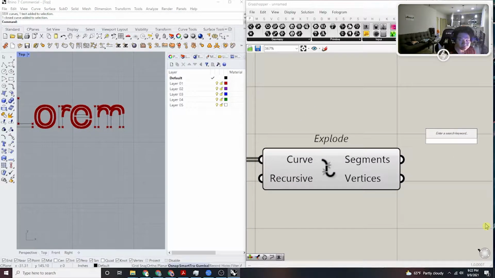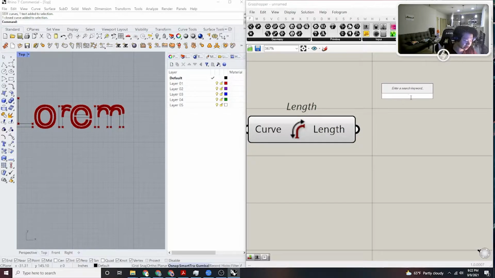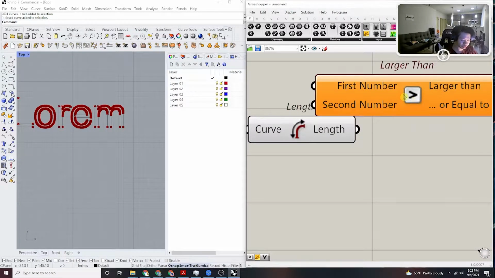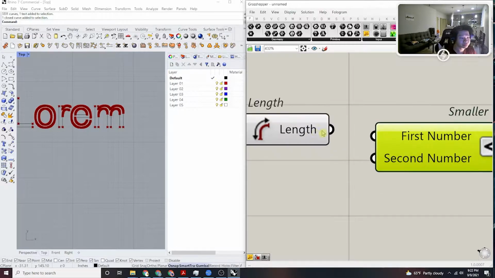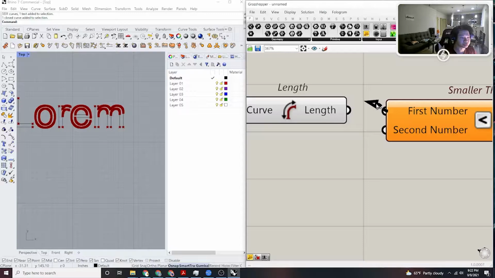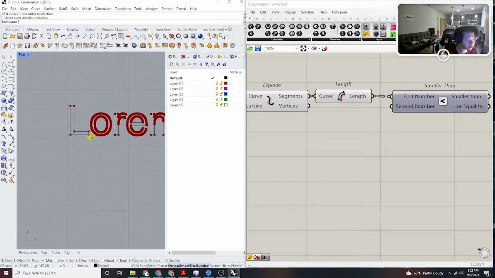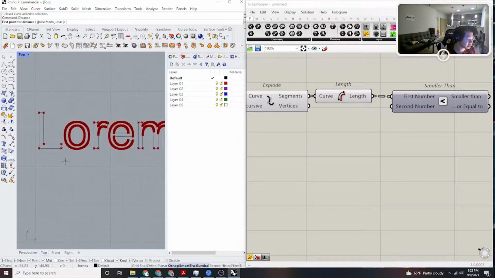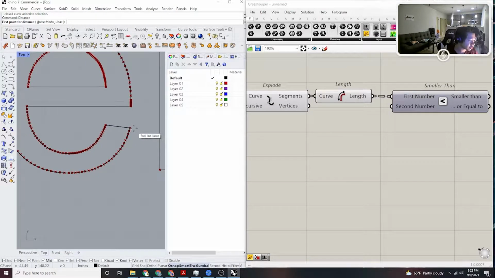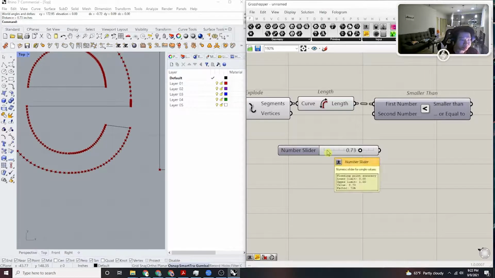So what I did was, I did a length into segments, and then I did a smaller than, and then I went to first number, which is the lengths, and then the second number. So what is your second number? What number are you basing this off of? So what I would do is do distance, and let's just use this E for example. So 0.73. So we'll type in 0.73.